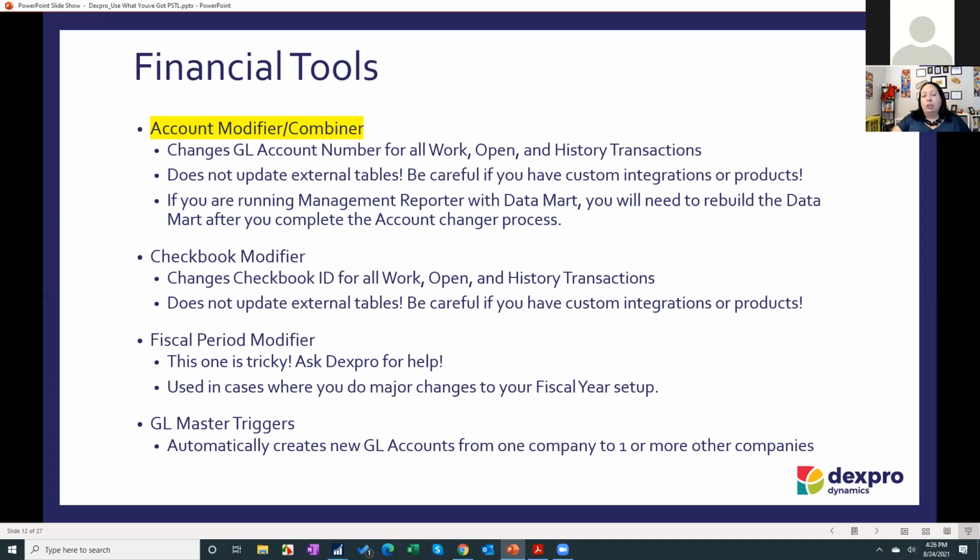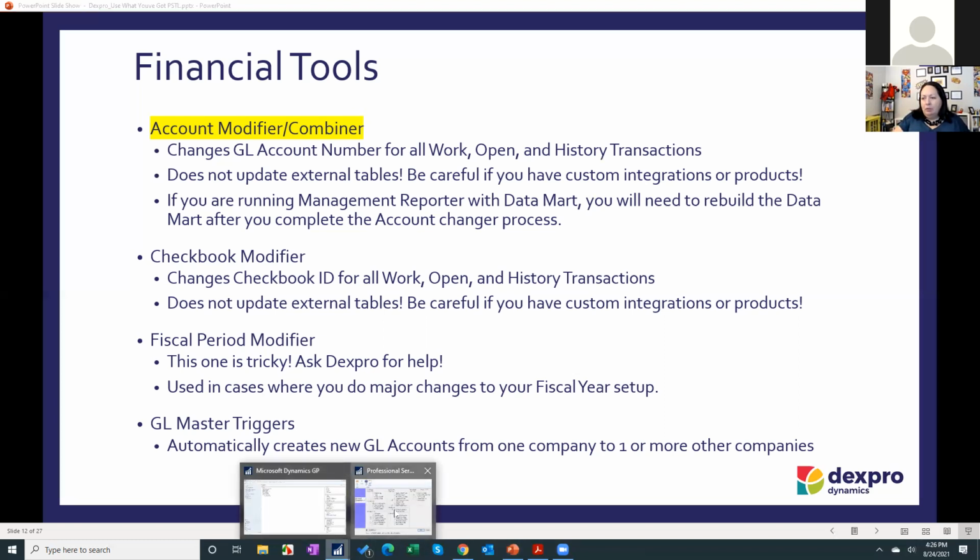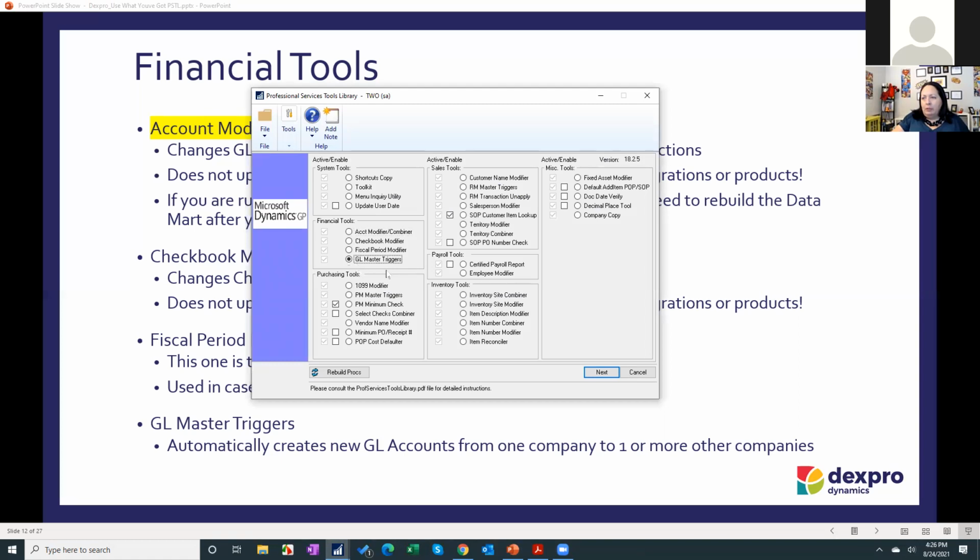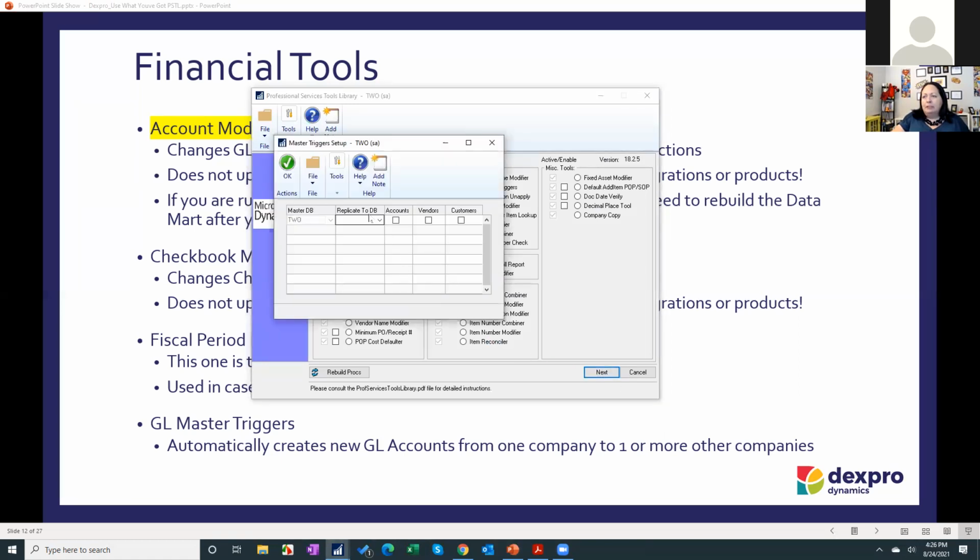What we do is we turn on master triggers. Now, I don't have multiple companies, but I'll show you what the window looks like. What this allows you to do, you'll see that I just have one database, but I could come from my one database and then you'd see your list of 20, 30, 10, 4, whatever number of companies you have. And then you turn on the one to replicate to, and you can replicate accounts, vendors, and customers. You don't have to replicate all, but that's how you would turn it on. So as a new vendor is added, it'd get added in whatever companies. As new customers are added, they can be added in all companies.